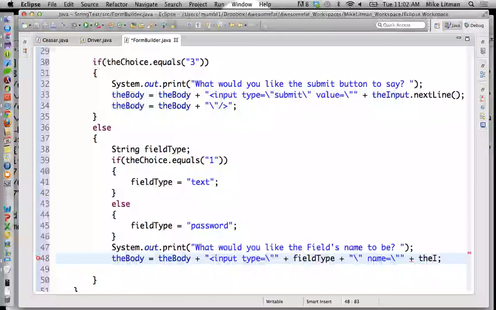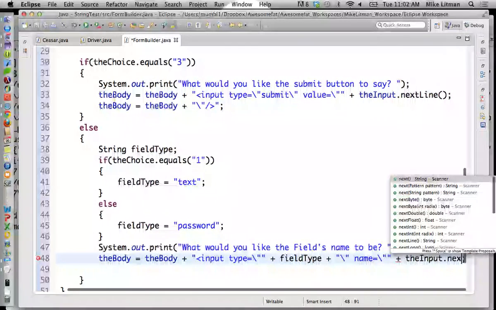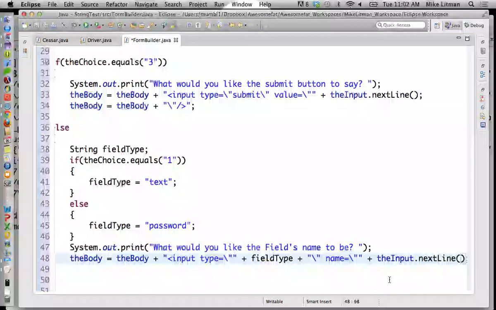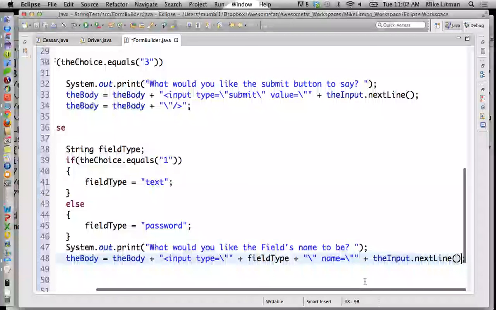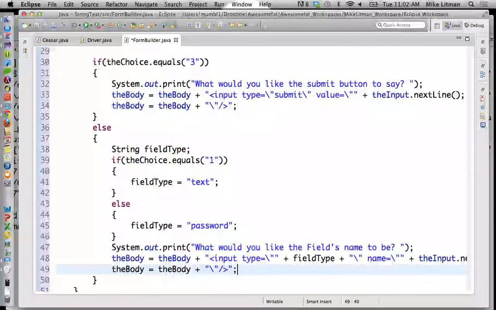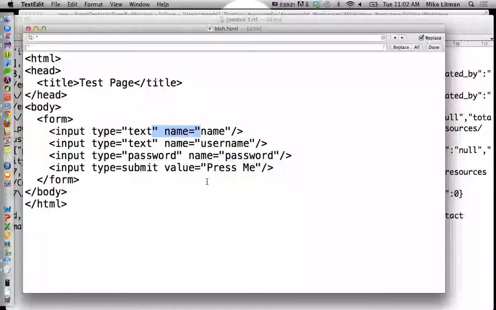Then we'll concatenate on the input, next line, just like we did above. Finally, we can just steal that same line from up there to put our end cap. So we concatenated on whatever we read in for the name. And then there's our last piece.